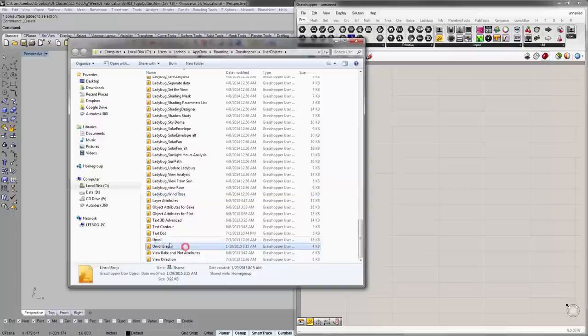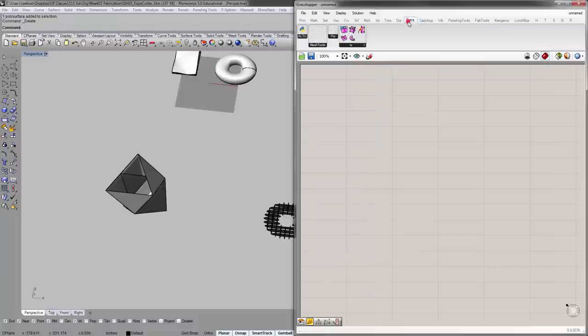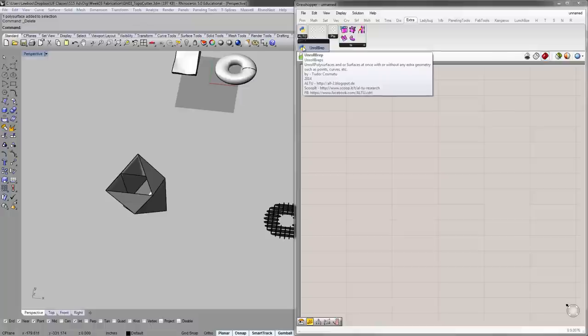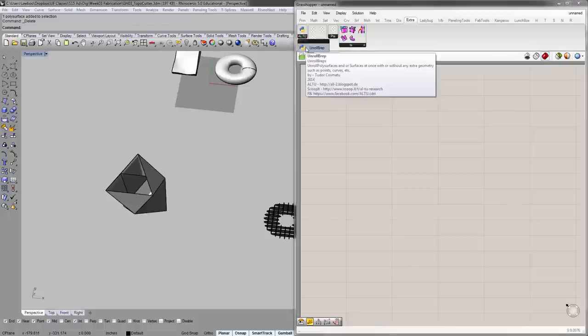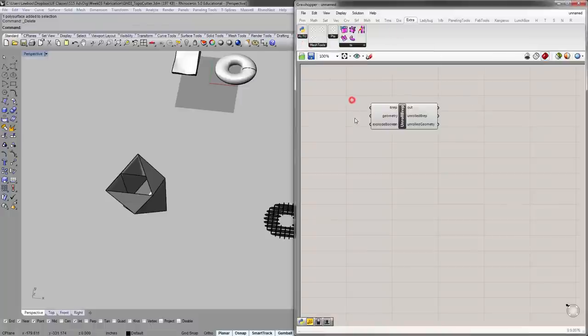And so I just copied it and put it here, UnrollBrep, this guy. Just save it somewhere, then copy it in, drag it in. Make sure it's there, and you don't even have to restart Grasshopper for this to show up. If you go to your extra tab, it should pop in right away after you put it in that folder. All right, so let's just plop this in.